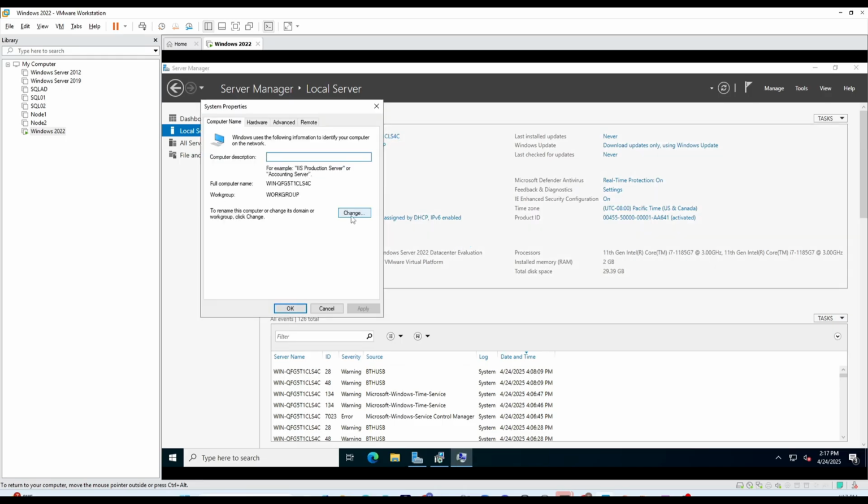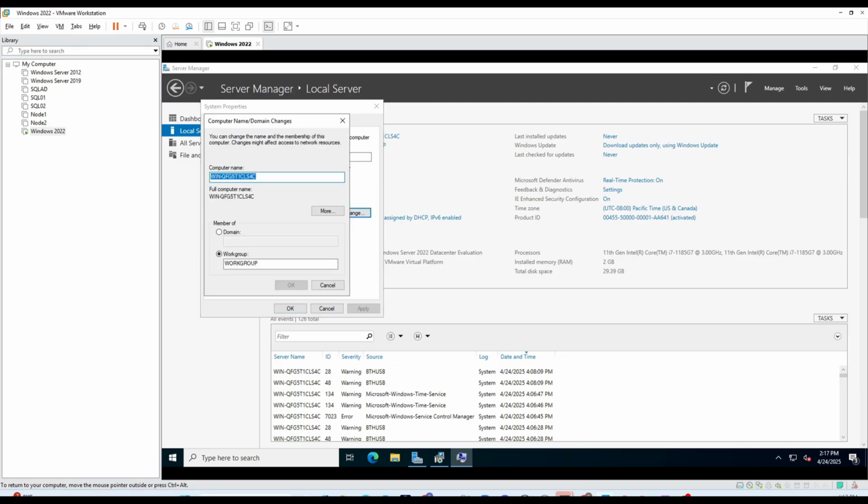and I would click on change and change the name just to match the same name that I have for the machine. I'm just going to say Windows 2022, and we can click on OK. Now, I'm going to do a separate video showing us how to do this when we're talking about the domain, but we're not dealing with the domain right now or creating a server that's going to be a domain controller.